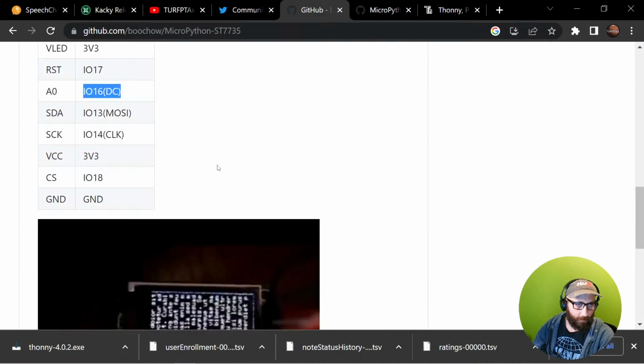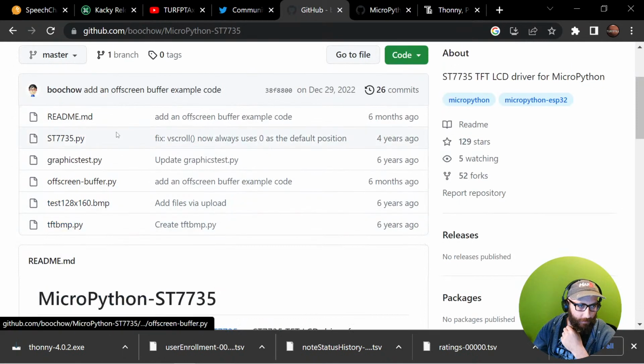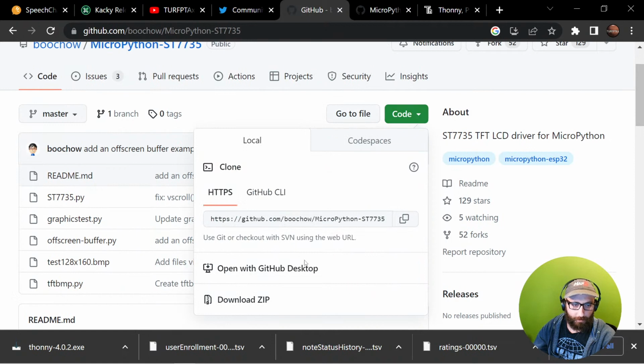Okay. And is this for MicroPython? Awesome. So we should just be able to download this. So we'll download the code.